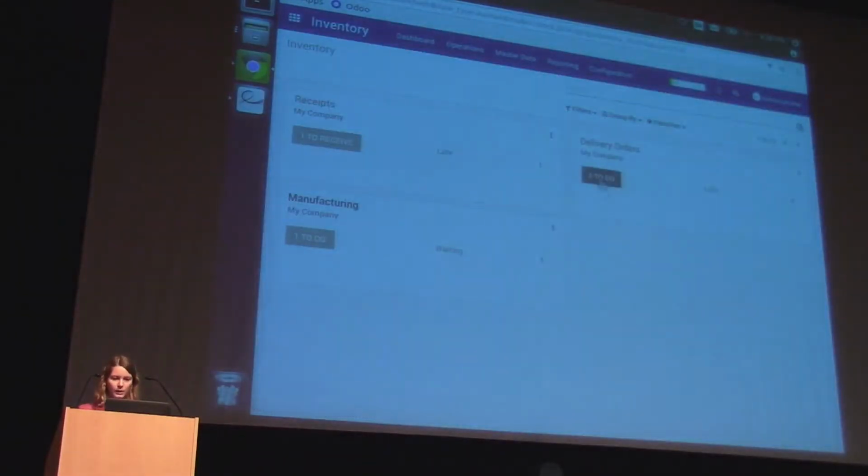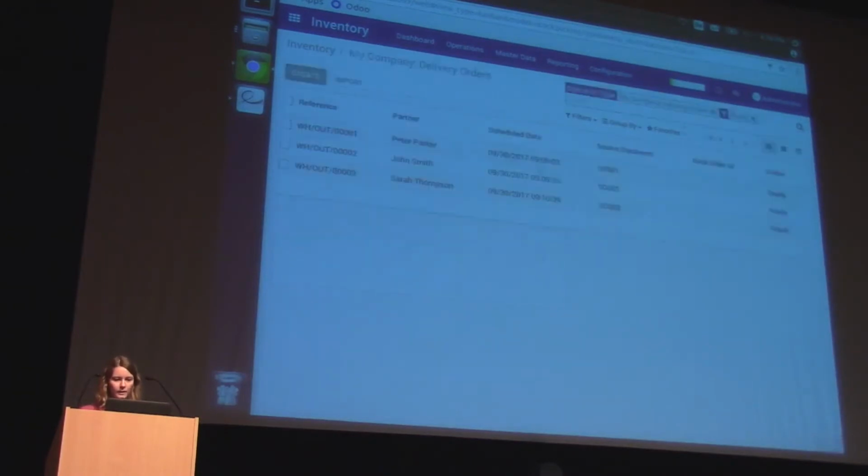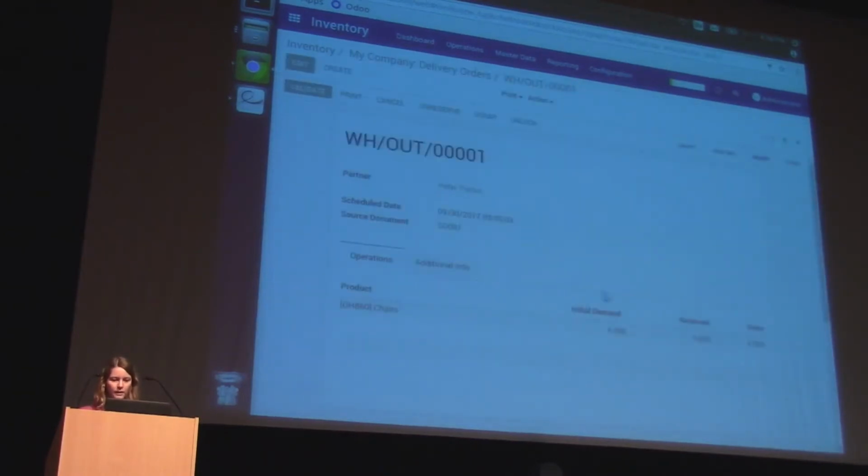So here I will go in inventory. I see that I have 3 delivery orders. And what I wanted to show you is that in one single tab, I have information about the initial demand, which is what I'm supposed to process, what has been reserved, and what I'm really processing as quantities. So it's much better than before, when you had this information in 2 different tabs instead of 1.